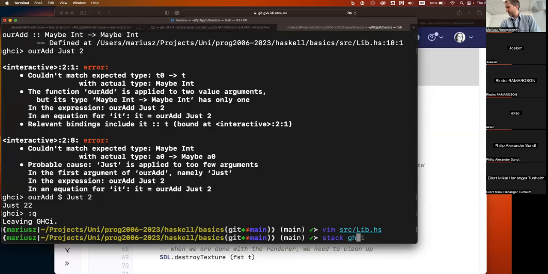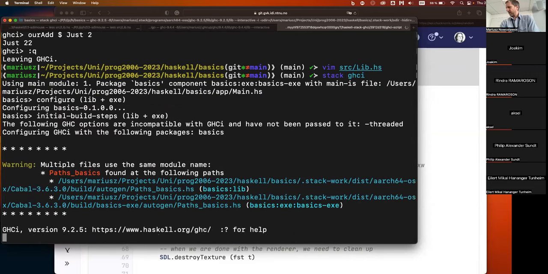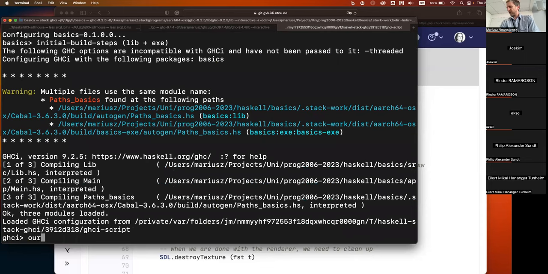So if we do stack ghci and we say our ad nothing, what's gonna happen? What do we expect? That's one option, or crash. Yeah. So we know that Haskell is doing all of that to prevent the second thing, right?